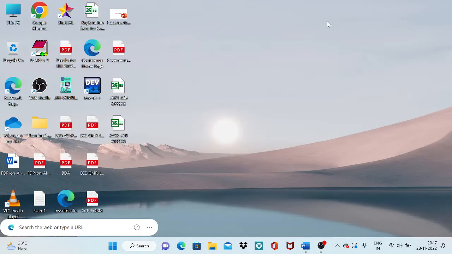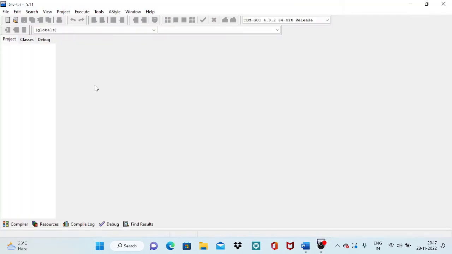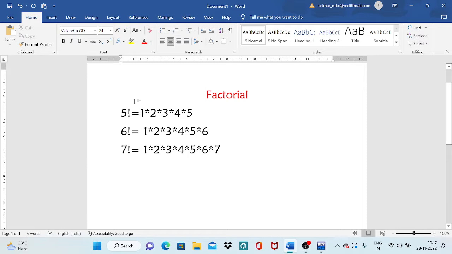In this video, I will show you how to calculate the factorial of the given number. First, I will open the editor. Before typing my program, I will show you how we calculate the factorial of the given number.